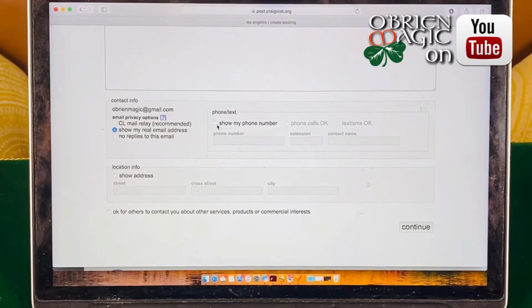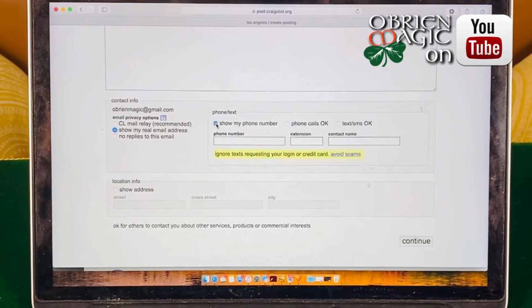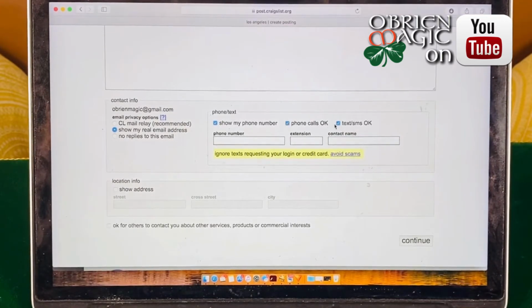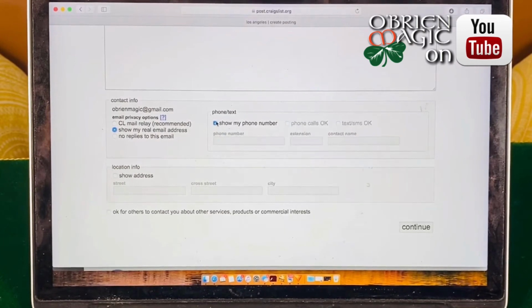Over here, you can have them call or text you. So you'll plug in your phone number. You will also plug in if you have some kind of an extension and your name. And you can choose if you want them to text you or call you or both. All you have to do is just toggle these guys on here.